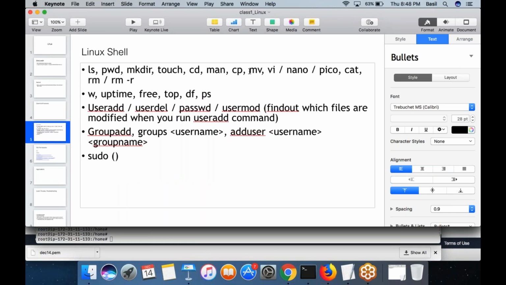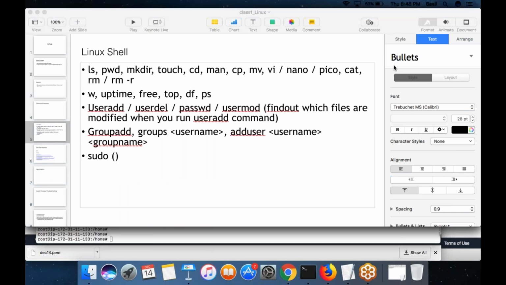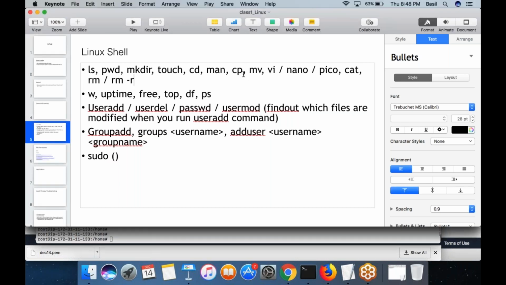Then the cp and mv commands. Okay, we will talk about them, maybe tomorrow. From tomorrow, our classes are going to be 1.5 hours, right? Tomorrow the class starts at the same time, 8 p.m. IST, the same time as today.